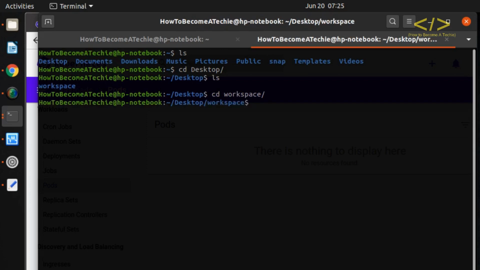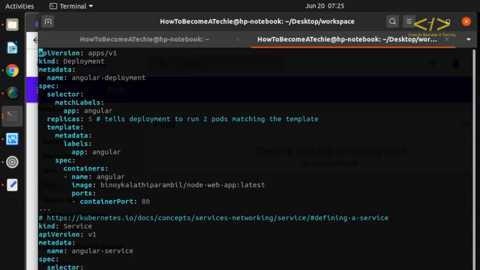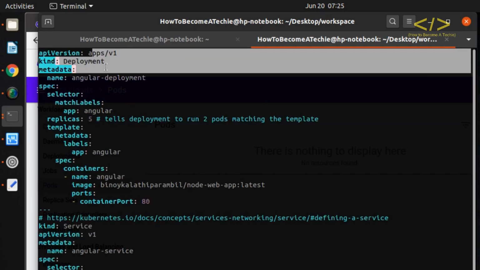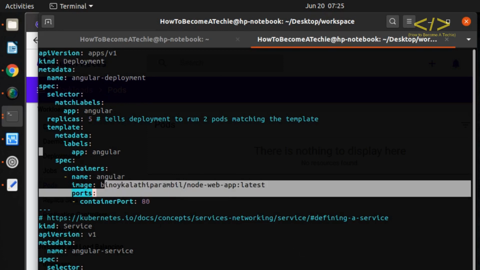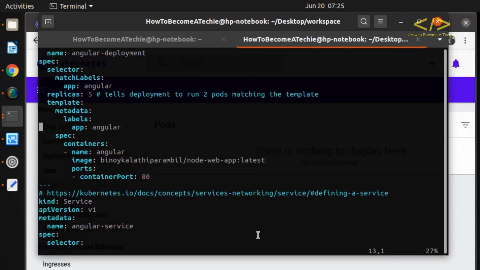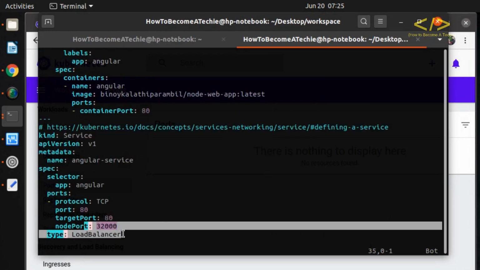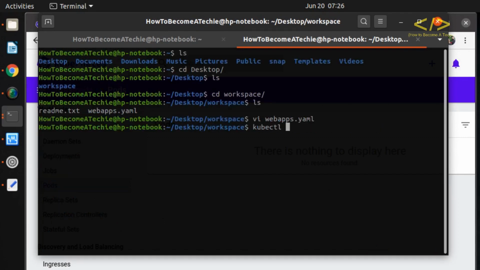Now we are going to deploy one application inside Kubernetes. For that I have already created a YAML file that will contain the Docker image name and the port details where the application can be available. Run kubectl apply -f and the YAML file name to deploy the application.